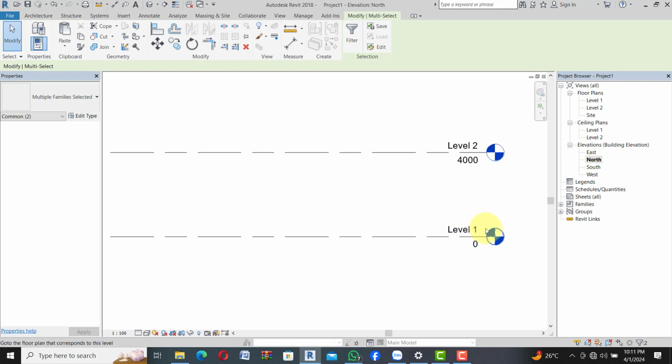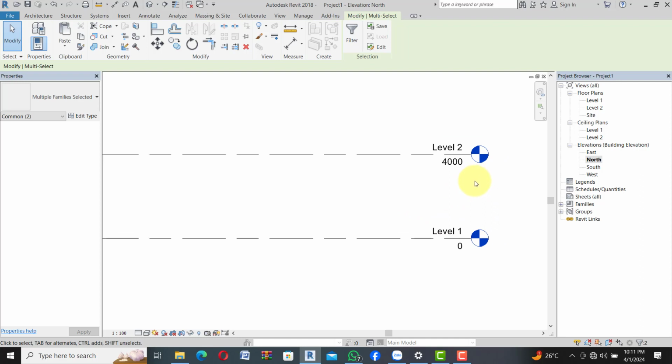So you see I have level 1 and level 2. Now let me explain what these levels mean here. Level 1 we have under it 0, and level 2 we have under it 4,000. What does level 1 mean here? The meaning of level 1 is the ground level, so we have the earth level. The earth level is level 1 here, so that's why we have it as 0.